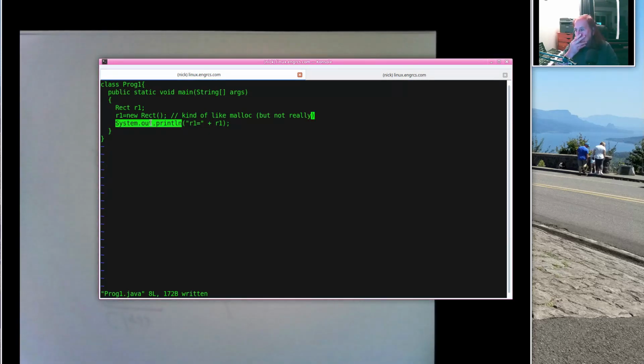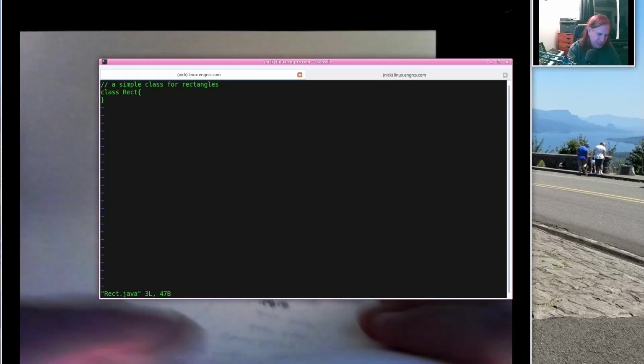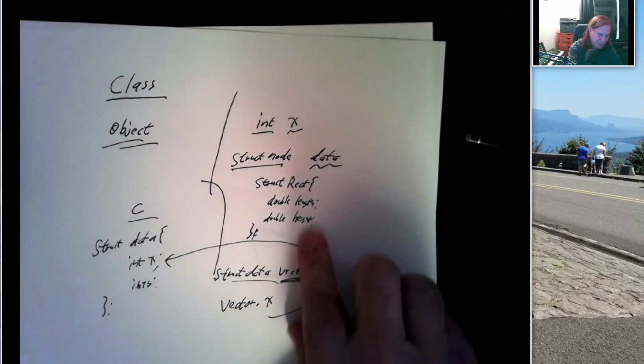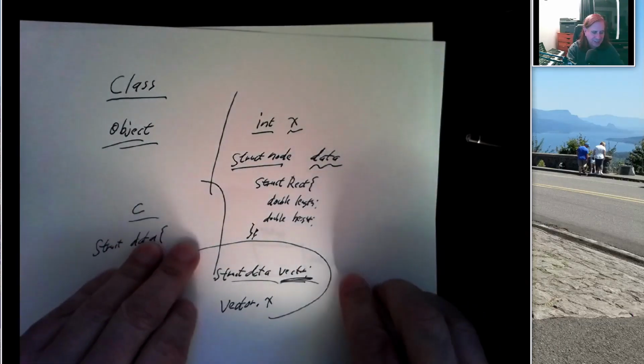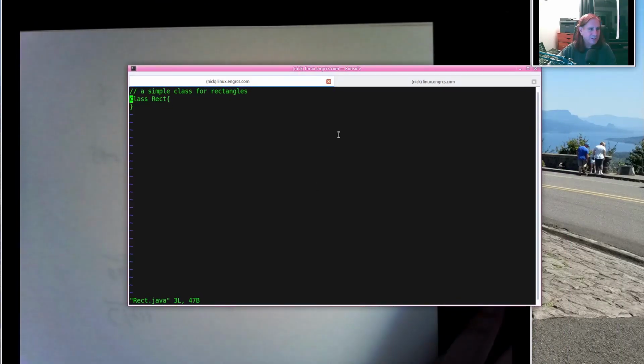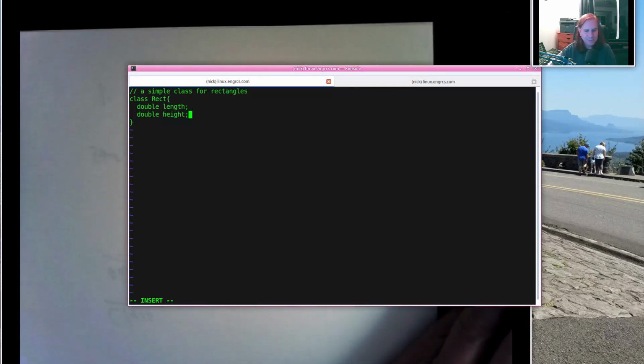All right, so let's make this rectangle class actually do something like a rectangle. So in C, we said that we would make a pair of fields like a double length and a double height to store the dimensions of the rectangle. Well, let's do that in our Java class. So we'll say double length, double height.